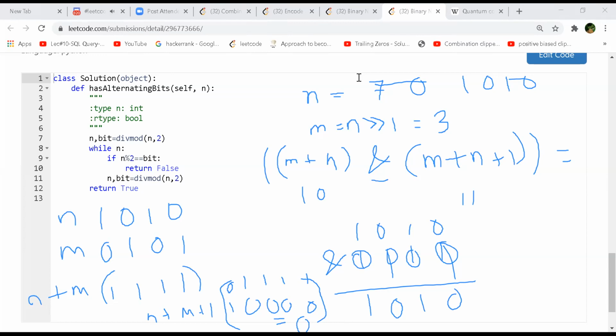So if it is not alternating like this one, and it is something like what we chose earlier, 7, in that case you won't get a value 0. You will get some value, but not a 0 value. Right, in this case it was 1011, so we were getting 1010 itself after adding. So it was some value, not 0. So if it is any value other than 0, then you can return false.